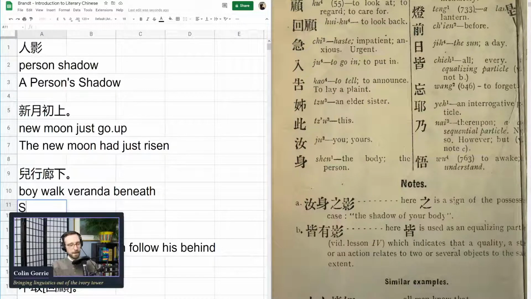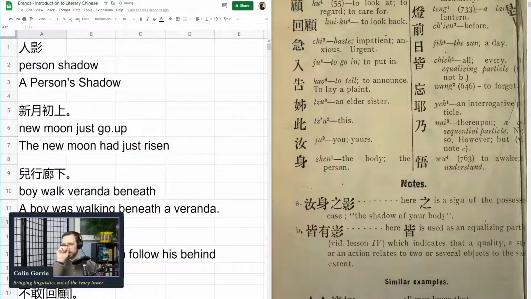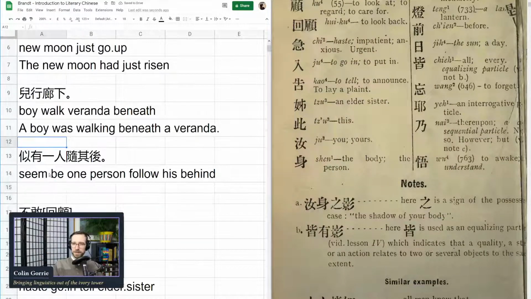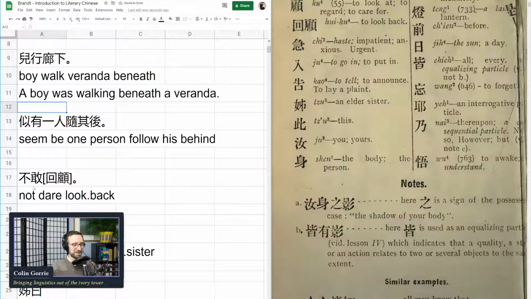A boy was walking beneath a veranda. Lovely. Sorry, scroll. I will remember, probably. It seemed that there was someone following behind him.